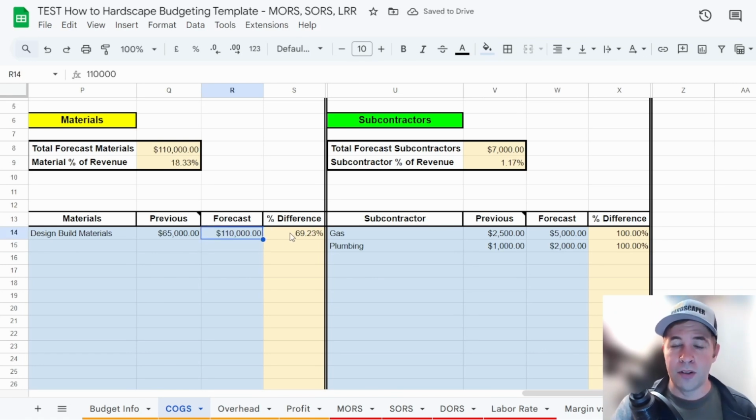Where this gets tricky is where you might be adding a different service that you've never done before, and you don't know how much you're going to be selling of it. For example, you're taking on swimming pools this year. You don't know how many swimming pools you're going to install. That's where this really gets tricky.